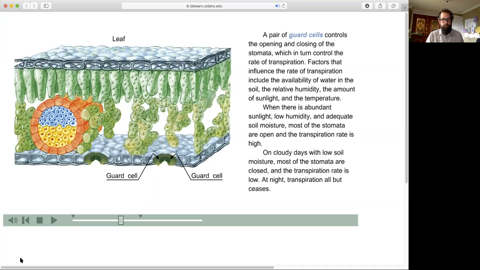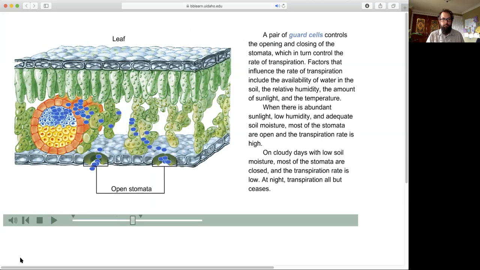A pair of guard cells controls the opening and closing of the stomata, which in turn control the rate of transpiration. Factors that influence the rate of transpiration include the availability of water in the soil, the relative humidity, the amount of sunlight, and the temperature. When there is abundant sunlight, low humidity, and adequate soil moisture, most of the stomata are open and the transpiration rate is high. On cloudy days with low soil moisture, most of the stomata are closed and the transpiration rate is low. At night, transpiration all but ceases.